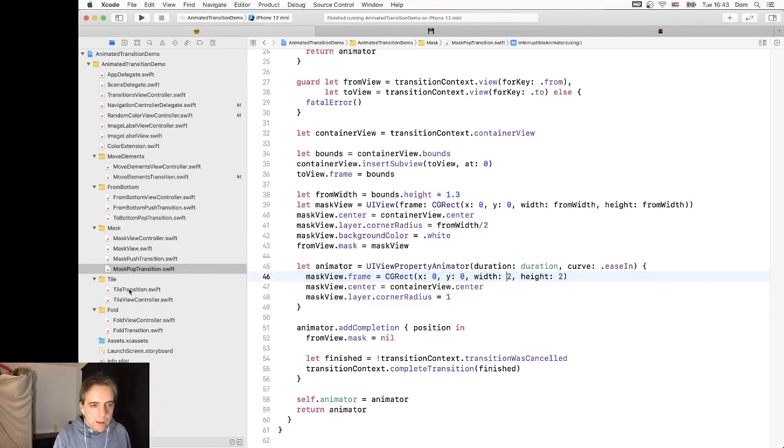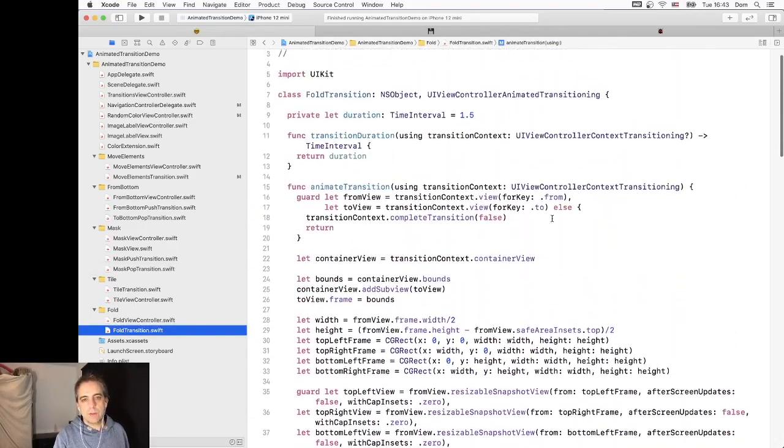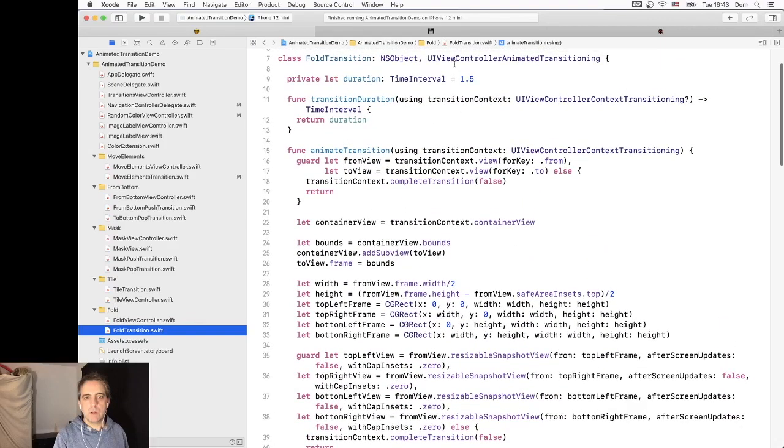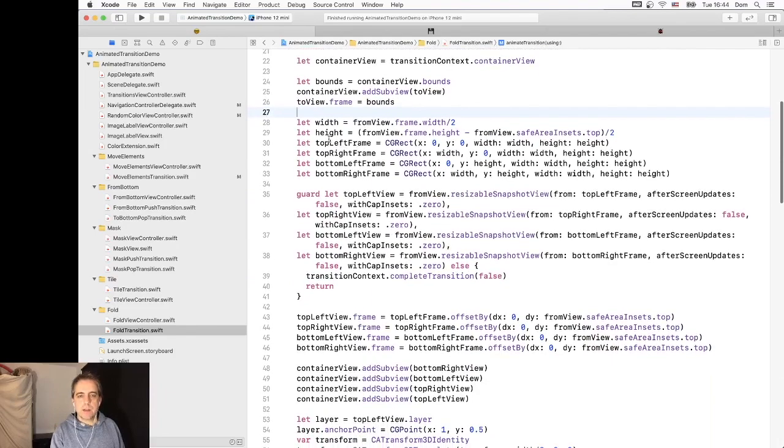Okay, then let's see the fold transition. The fold transition is a bit more complicated. Again, the duration, this time it's 1.5, but sure, you can play around with this number and make it fit your needs. And again, we get the from view and the to view. We add the to view to the container.